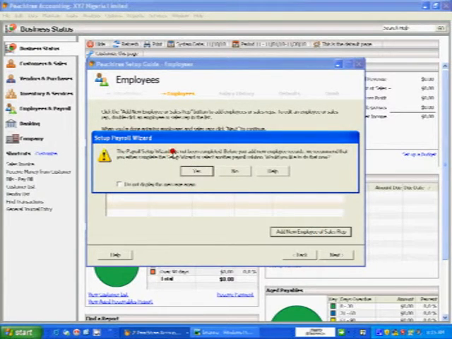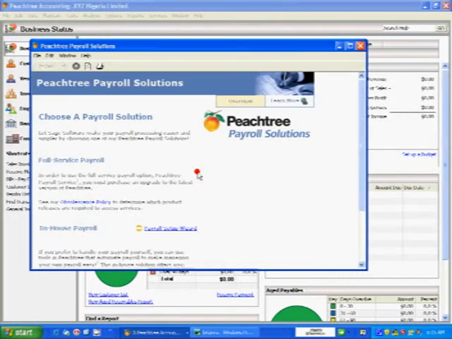The payroll setup wizard had not been completed. Okay, so we go one step.